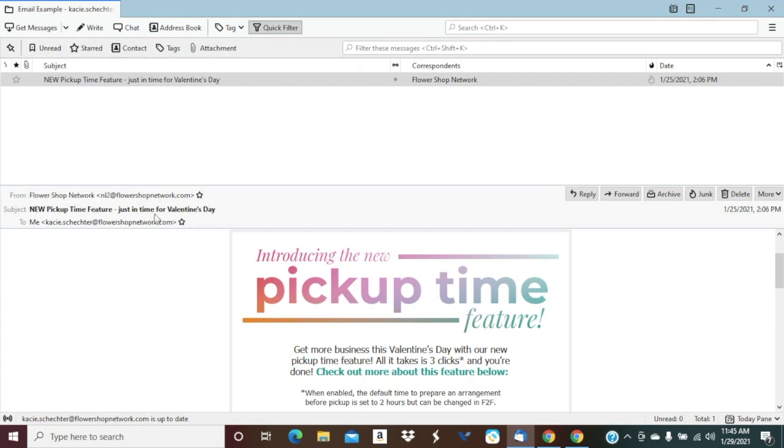Even though it's fun and cute, new pickup time feature just in time for Valentine's Day, it still tells the customer exactly what they are going to read when they click on the email, exactly what it's about. It's right to the point and it's intriguing. They'll decide right then and there if it's something they need, if it's something they want to learn more about, and they will click on it.